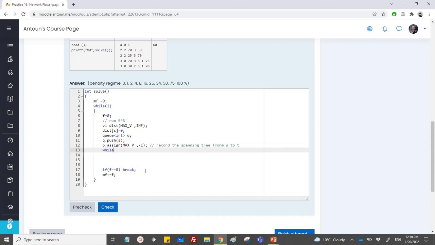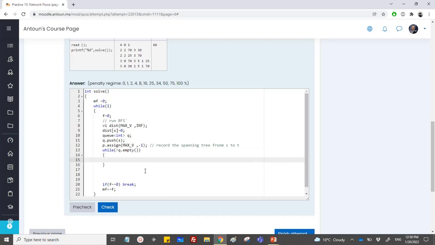Next I will do the BFS. As long as the queue is not empty, queue dot empty, I will try to take the front element and then pop it.